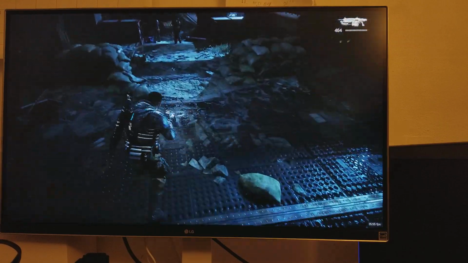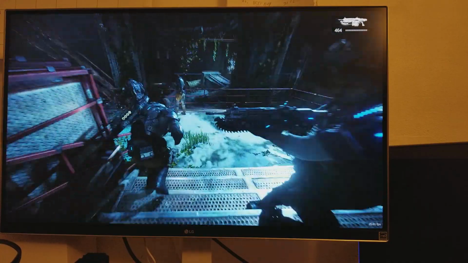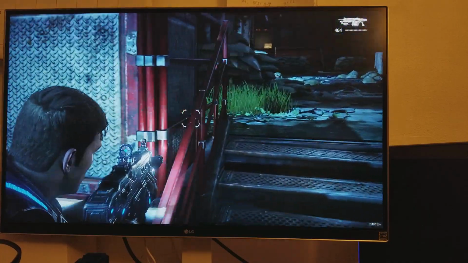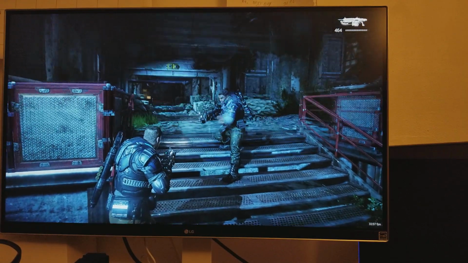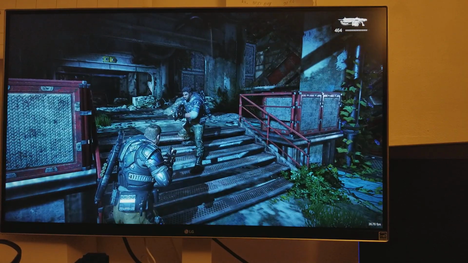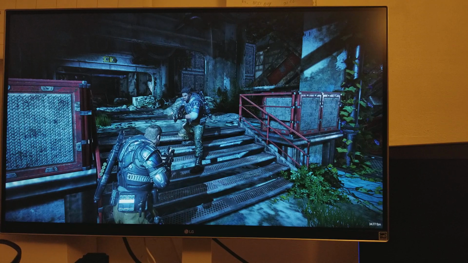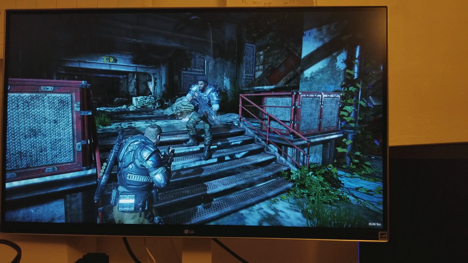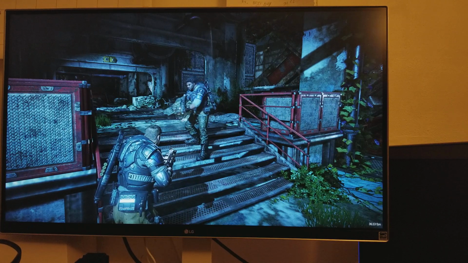I think this is something we'll probably see on the Xbox One X, something similar to this. Alright, it's 14 minutes. I need to jump into Forza Horizon 3. We'll do some comparison between Forza Horizon 3 on the Xbox One S and on the PC. Coming up next.